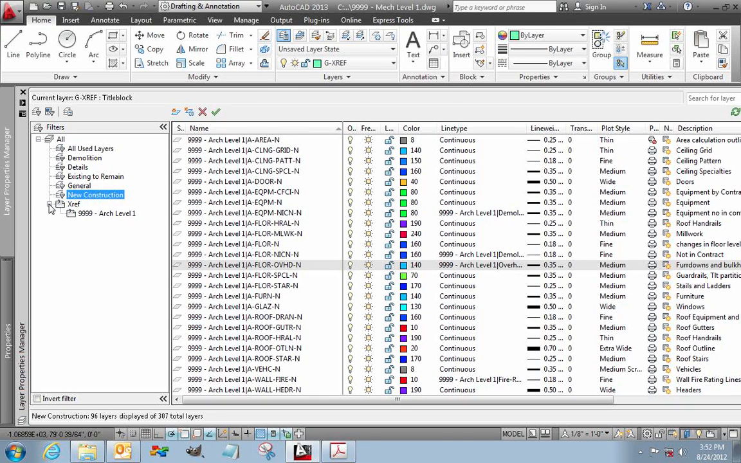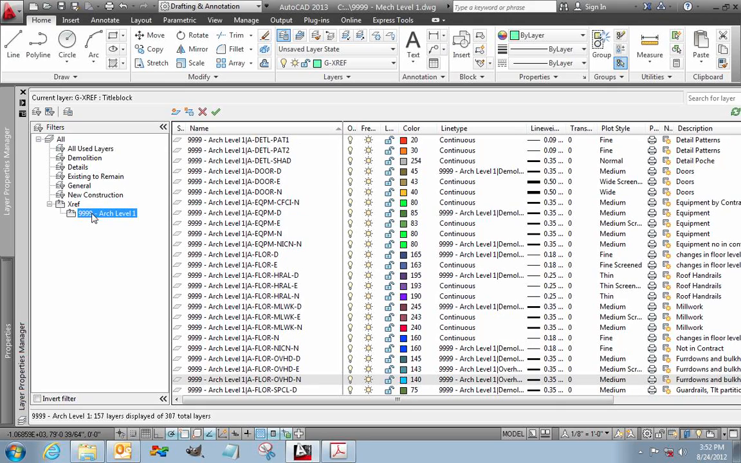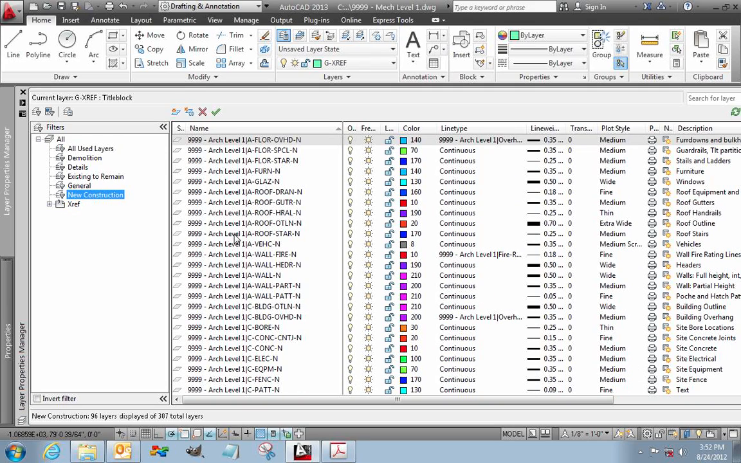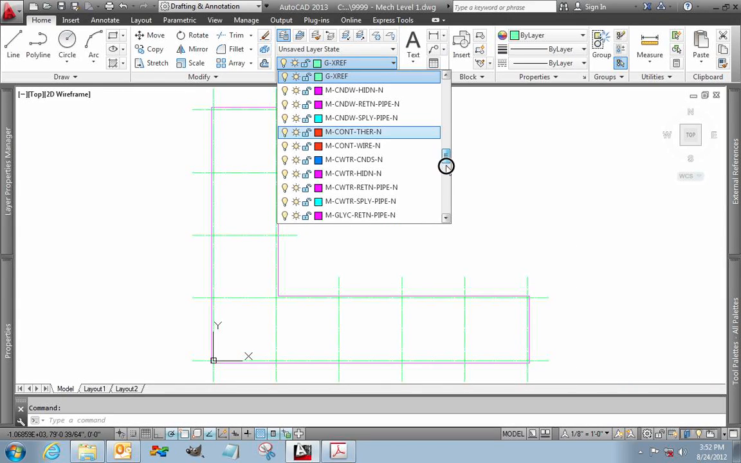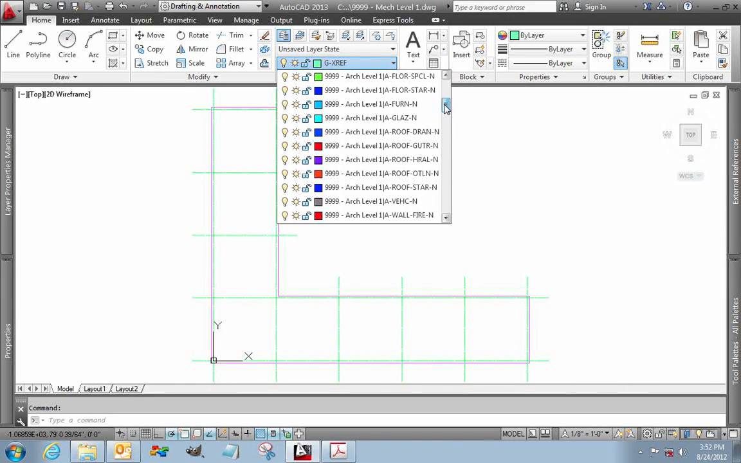Excuse me. Now I'm going to start, since this is new construction, I'll look at the new construction filters. You'll notice that I can also look at just the layers that are in my architectural file. I don't want to see that. I want to see all my new construction, but you'll notice all my architectural new construction is here as well. So we'll have to scroll down through the list to get to all of our new construction. You can see I come up here and there's that list of architectural levels.